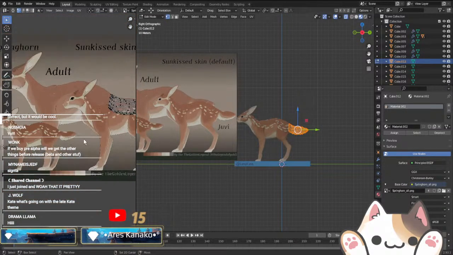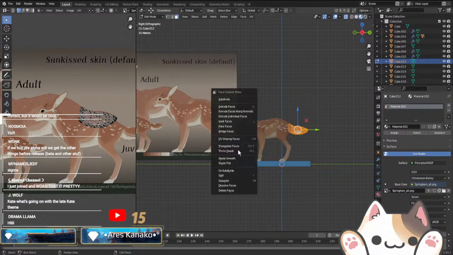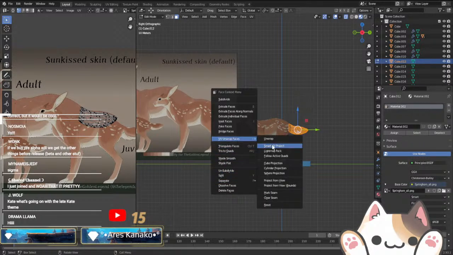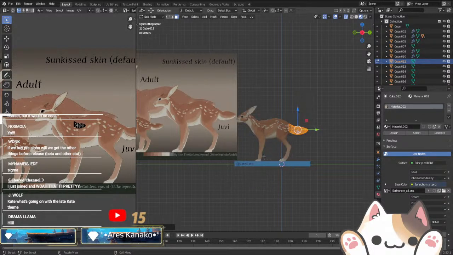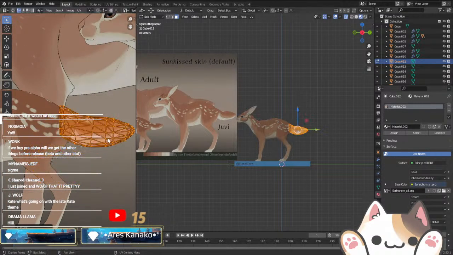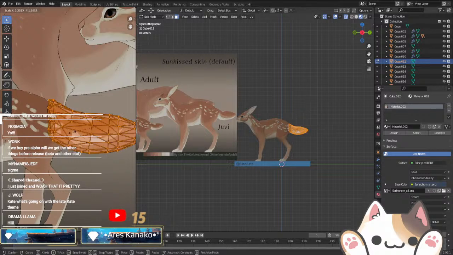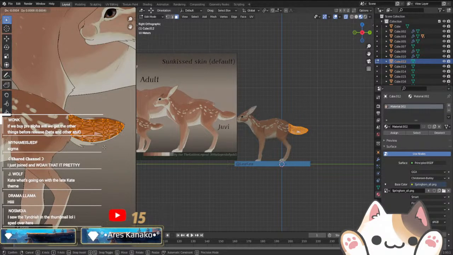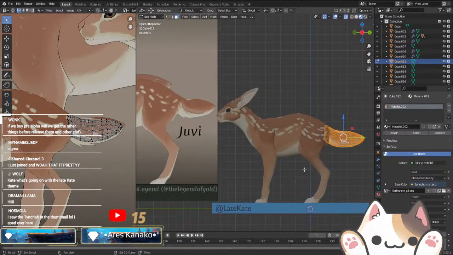I was like, wait. Oh wait, that's the wrong tail. This is the tail we're trying to go for over here. There we go.